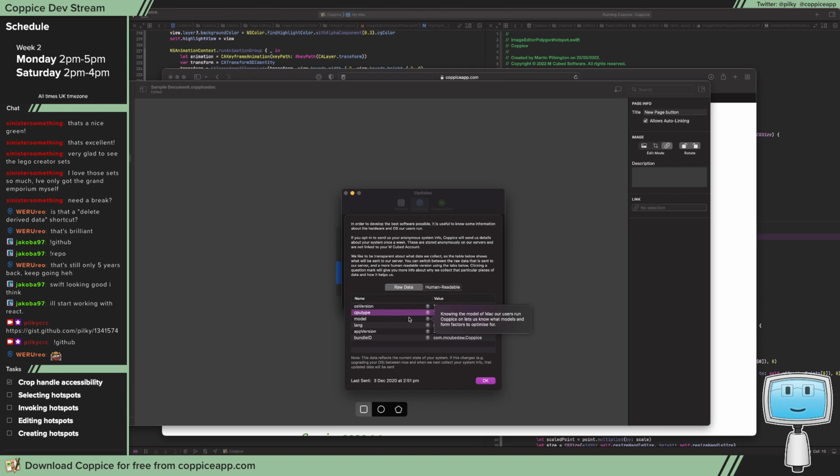Because from this we can infer things such as screen sizes and whether people are mostly on laptops or mostly on desktops and so on. The language helps with knowing localizations. App version lets us know how quickly people update, and it knows that it is Coppice sending the data. So this is about as transparent as Sparkle is in any app.